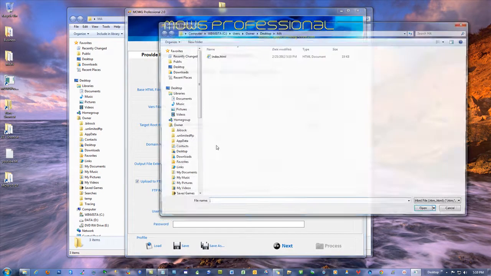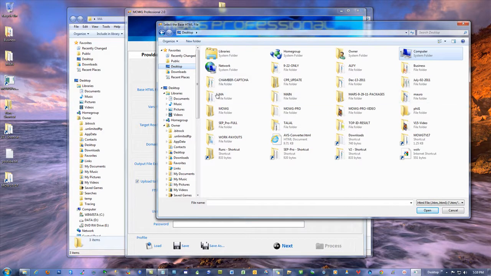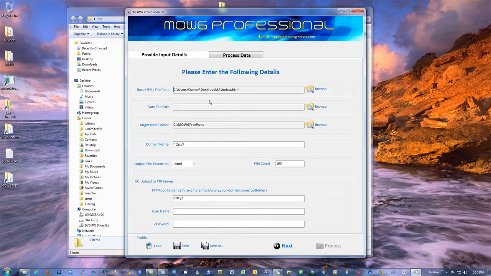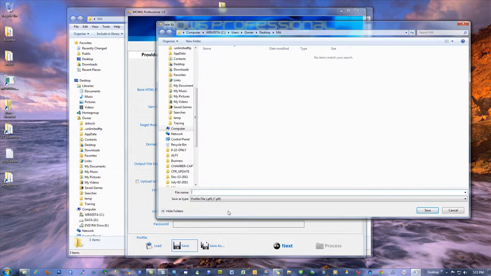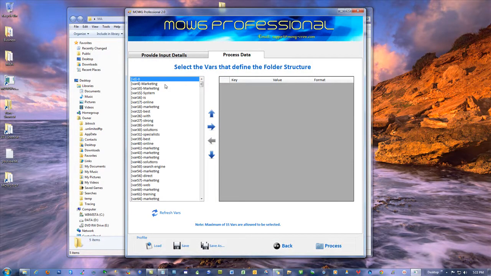So let me invent this profile for the first time. Let me come here, go to MA. That's the index page. Here's the var sheet. We know we're going to put them on MOWG-affiliate.com. And let's do 100 pages. We're not going to upload them right now. We're just going to look at them. And I'm just going to save the profile so I can always open it anytime without losing the data. Now the only thing I'm going to do for speed right now is just fake the URL structure.